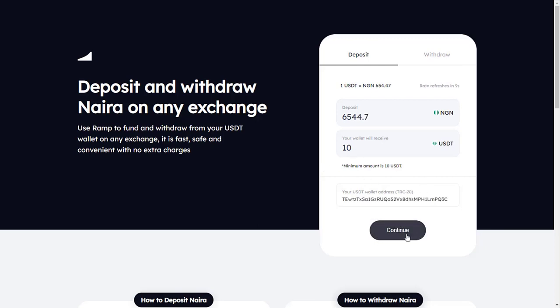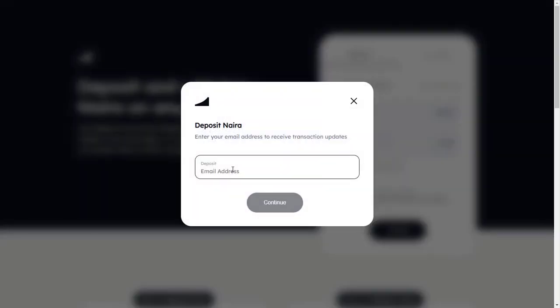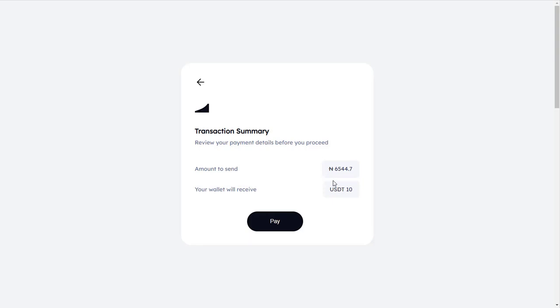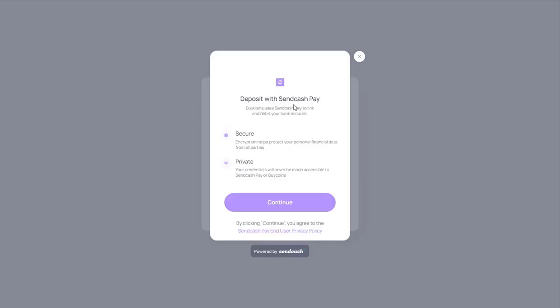After I'm done with that, I click on continue, and then it asks me for my email address. I put in my email address, click on continue, and then it's basically trying to confirm: this is what I'm going to be paying, and this is how much I will receive in my wallet. I click on pay. After doing that, it opens this new page, and you just click on continue.